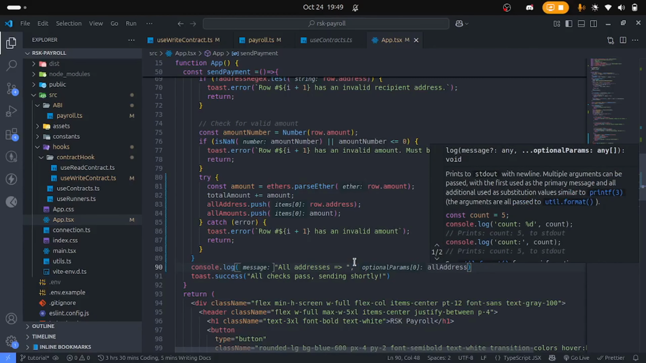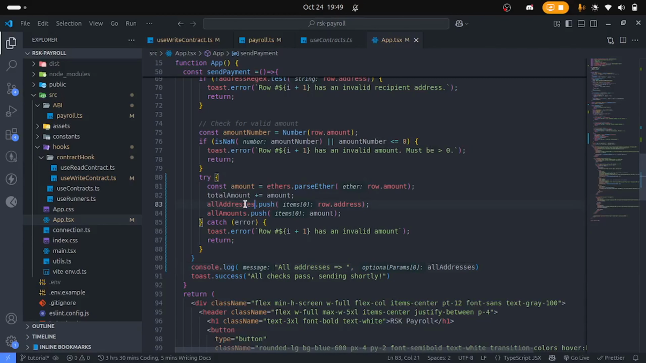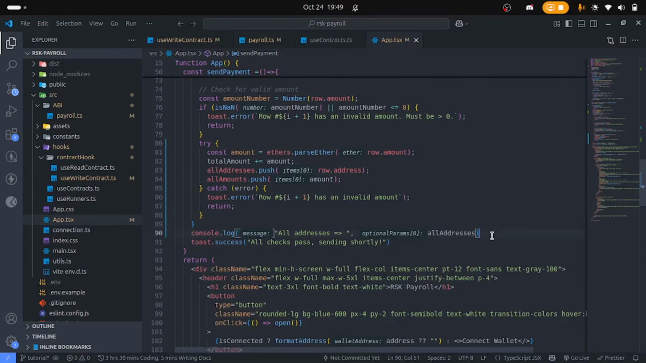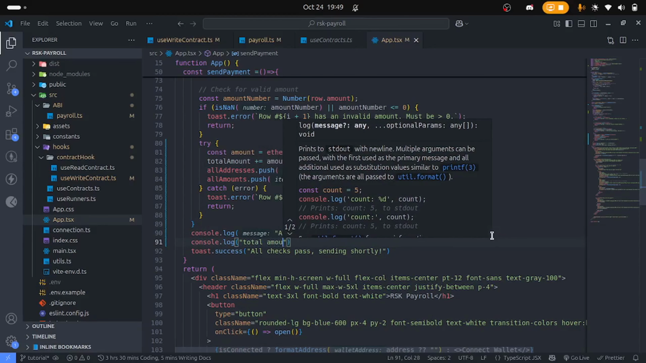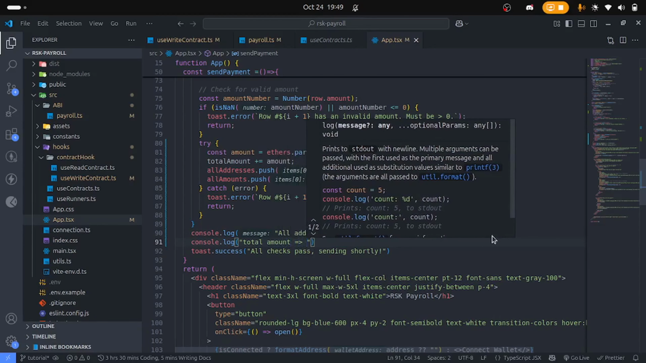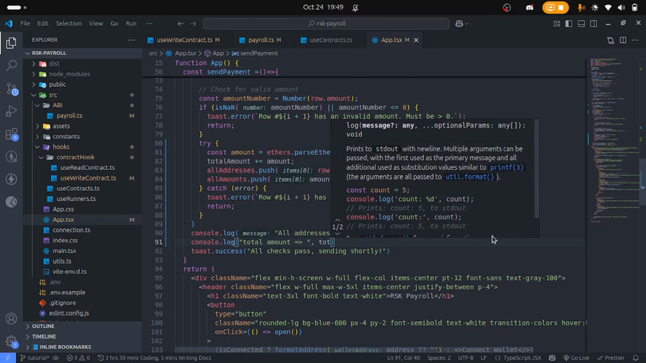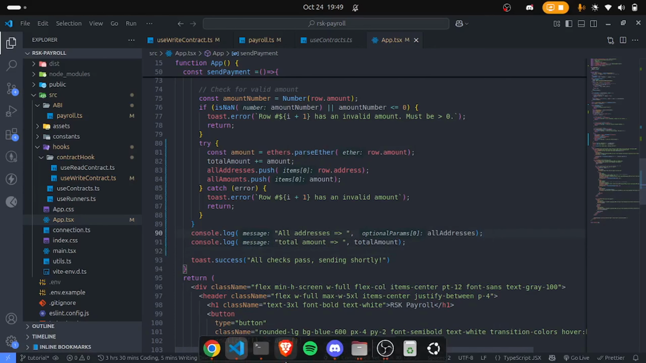Okay, I say all, but it's supposed to be addresses. So let's correct that: addresses. Then we also have all amounts. No, let's do total amounts. That's going to make much more sense. So total amount. And yeah, let's test out the UI.